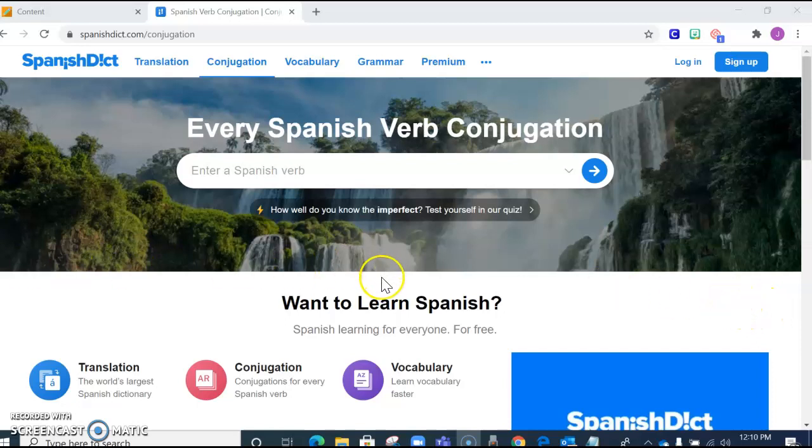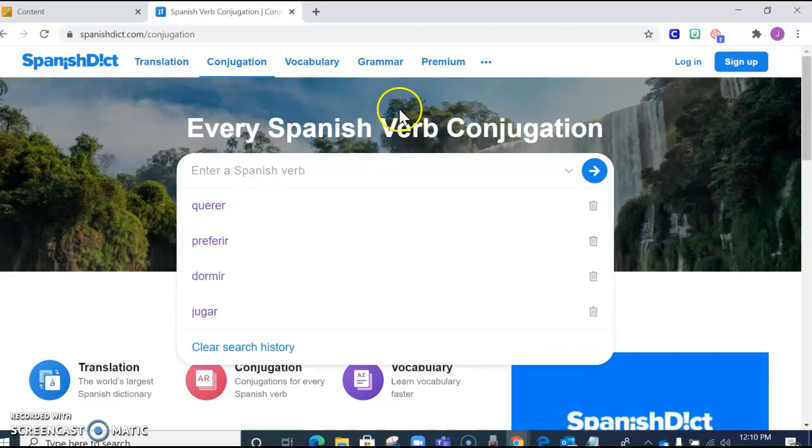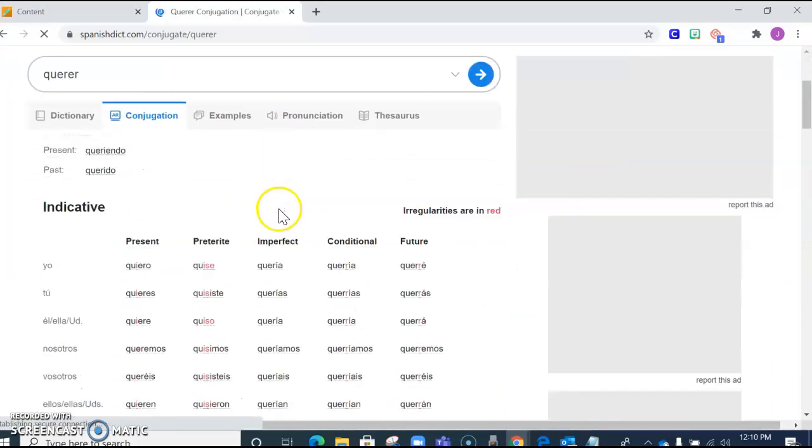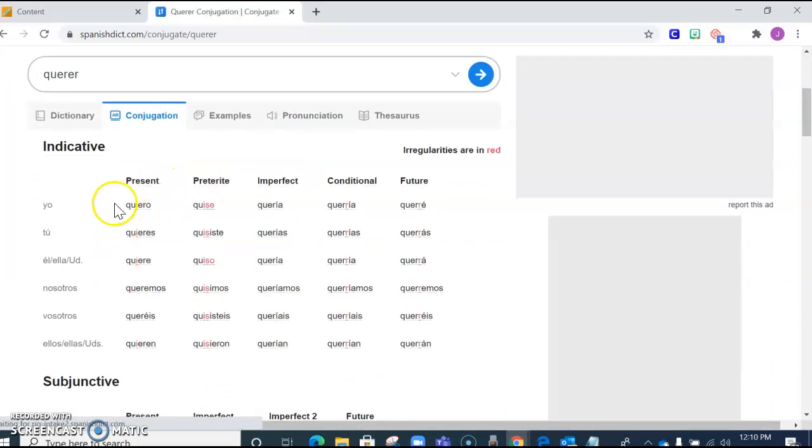I'm going to make a quick video on how to use SpanishDict.com, and you can enter any verb here and find out the conjugation for the verb you are conjugating. So since we are working on boot verbs, we're going to start with querer, and we are working in the present tense only.